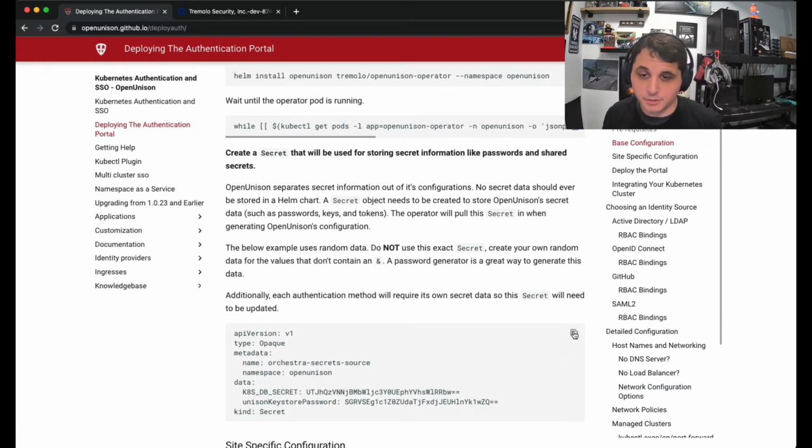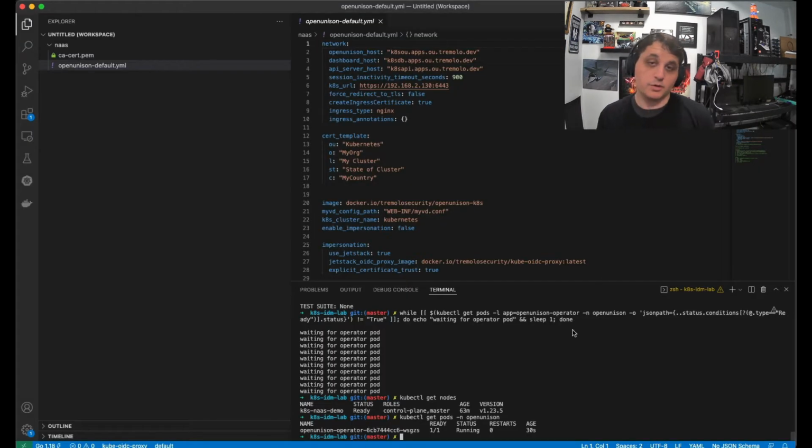So next up, we're going to create our source secret. You never want to store secrets inside of your Helm charts. So we always keep all of our secrets outside the Helm charts, and then Open Unison will read that directly in. So let's go ahead and, even though the instructions say don't use these exact values, I'm going to use these exact values.